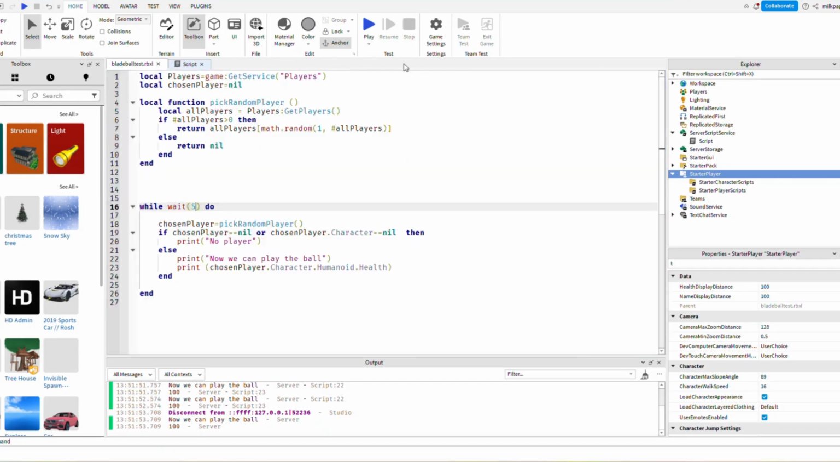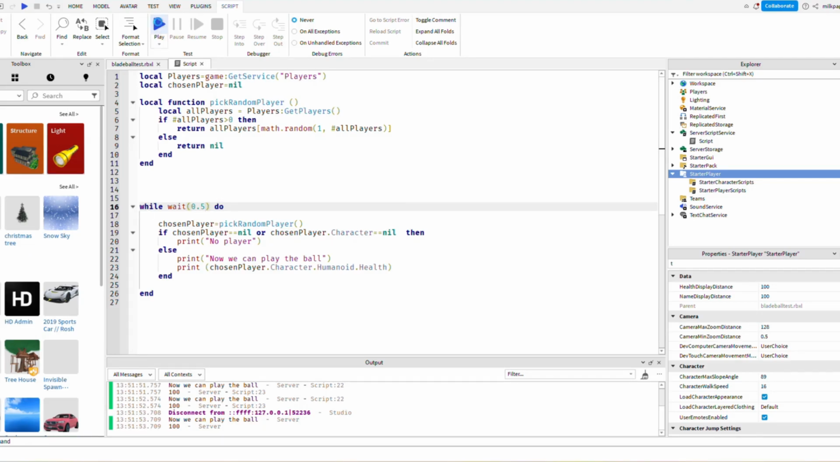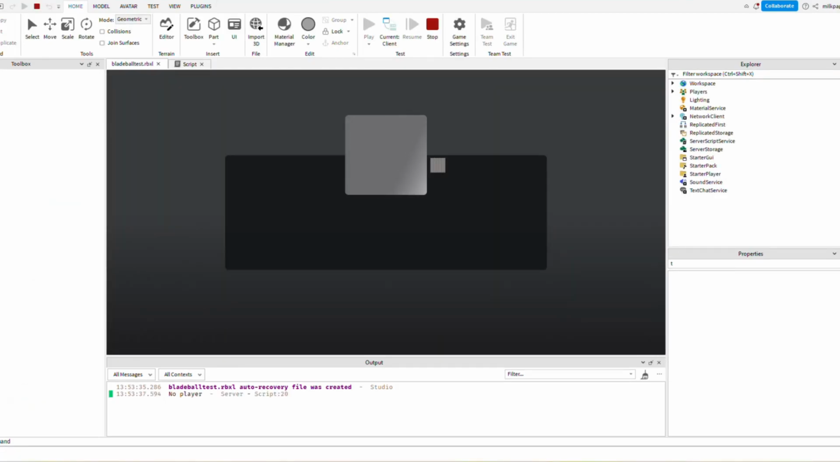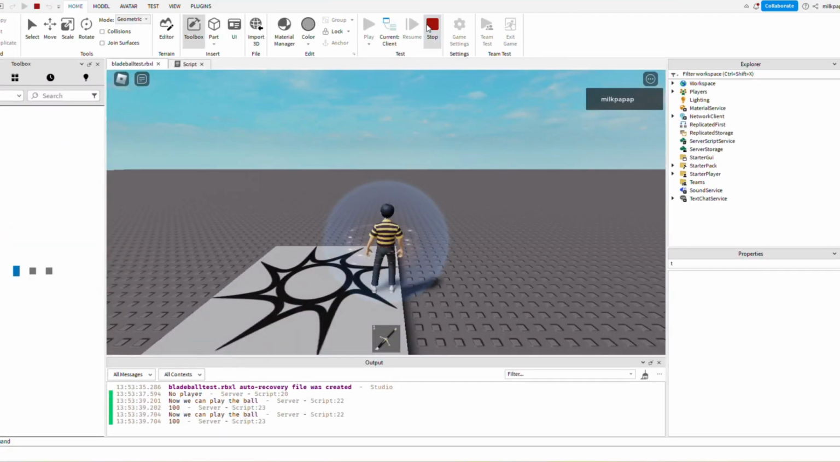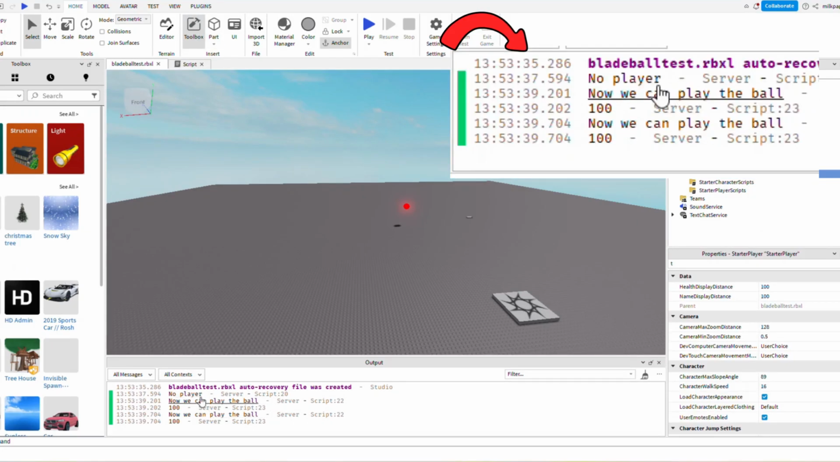And now let's change the number here. Instead of waiting 5 seconds, we wait 0.5 seconds and we will see. Okay, I stopped the script immediately just to show the result. When we load the game, there is no player. That is why it prints no player. And after like 1 or 2 seconds, the player is loaded and it shows now we can play the ball.